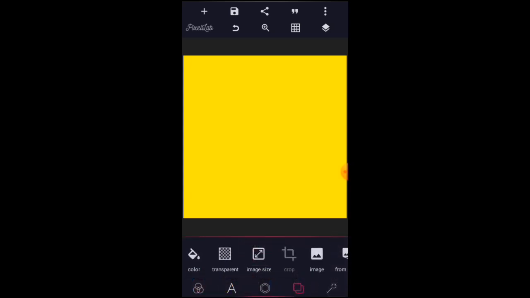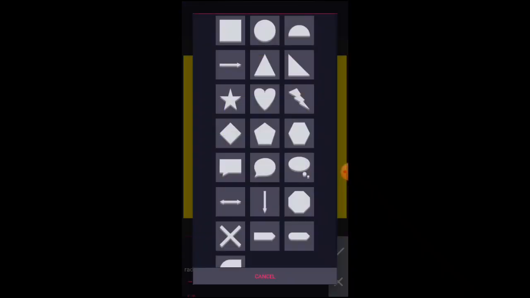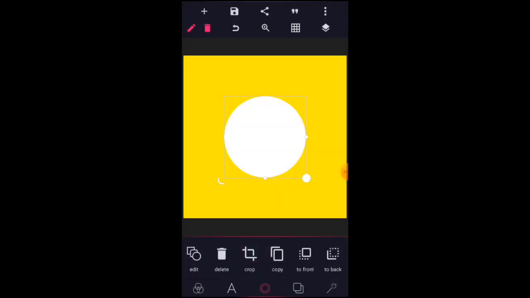Mark good. The next thing we'll be doing here is let's add a shape, circle for instance. We'll be using a circle shape, so I'll add it. Mark good. I'll increase the size. I'll continue increasing the size. Okay, I think this is okay.